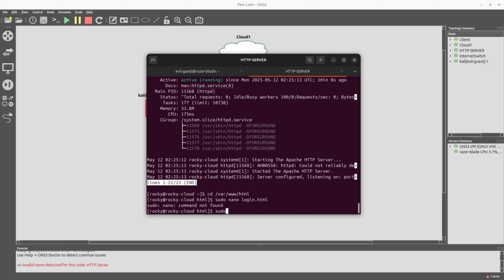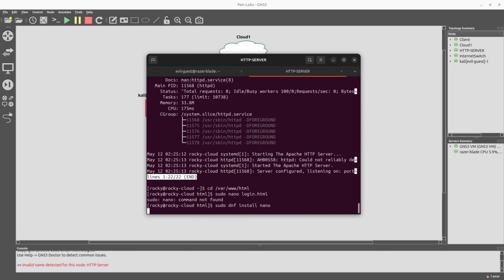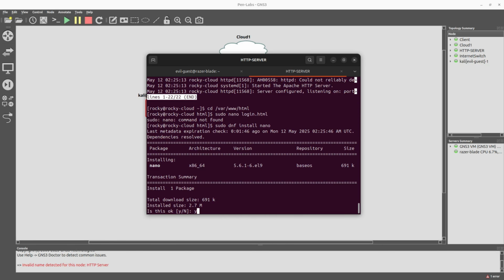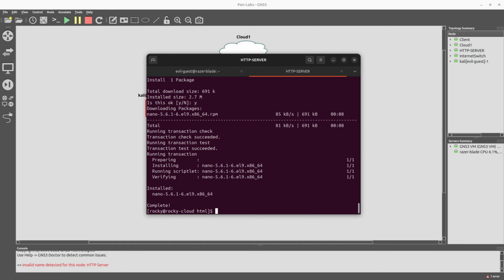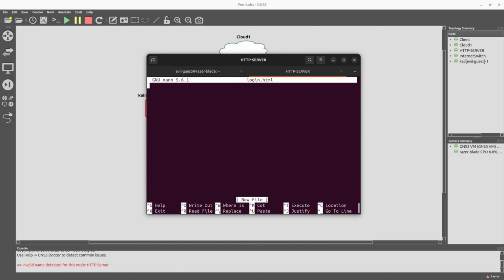So say sudo dnf install nano. We want to use it to be able to edit, like write our script. So let's install nano because this is a fresh Rocky operating system. So now let's run the code again. Yes, we have it now. So I will just copy and paste and I will explain the code. I don't want to waste our time.